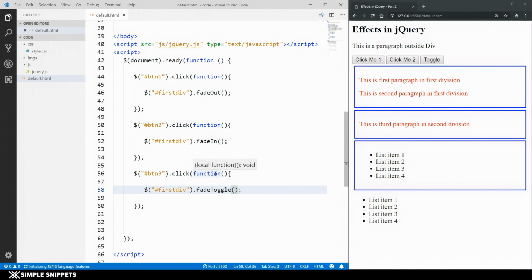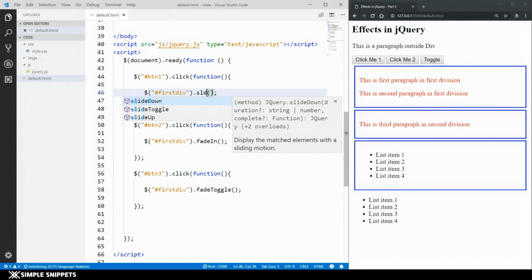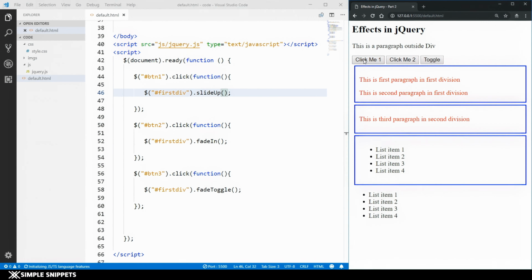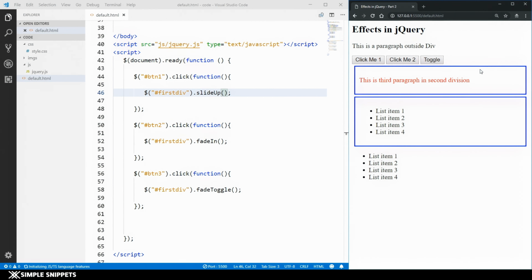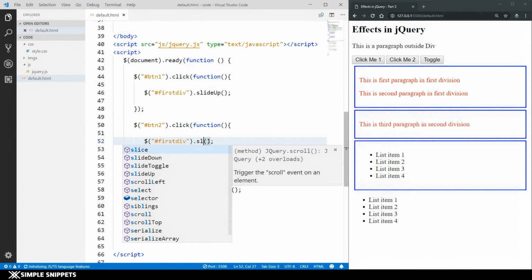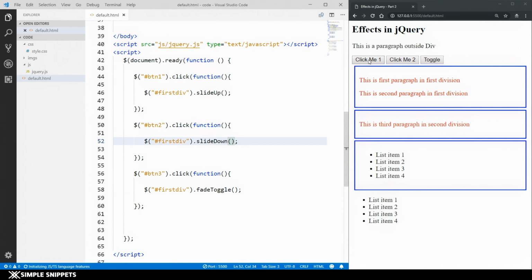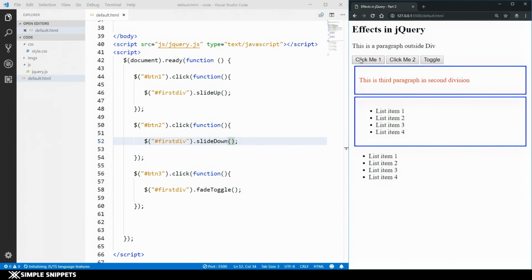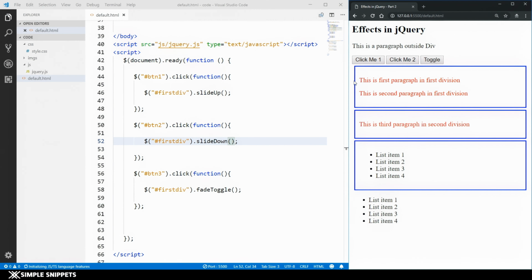So the first 3 were hide, show and toggle. The next 3 were fadeOut, fadeIn and fadeToggle. And then we also have slideUp, slideDown and slideToggle. Let's actually do slideUp. If I click on this, you can see that the entire division got folded up. So we have slideDown also. Let me click on this. You can see we got slideUp. If I click on it, it comes back in a sliding fashion, that is slideDown.